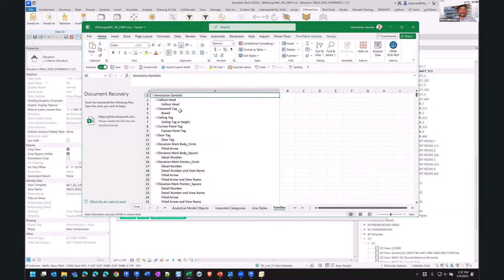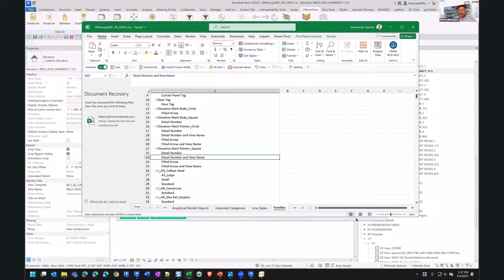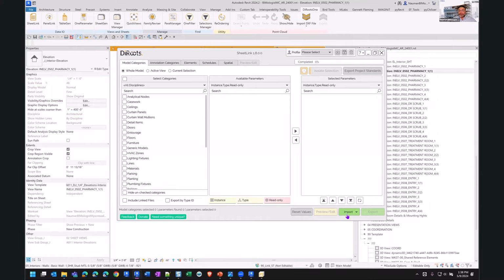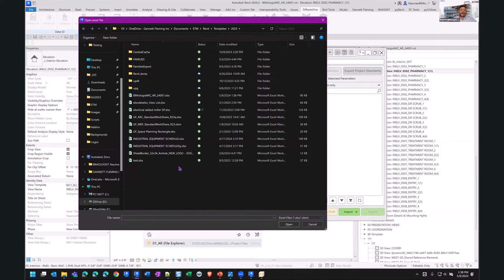And then families, you can rename families here as well if you wanted to, or even types. These are the instructions: some things you can change, some things are read-only, and some things are typed. Now, once I save this file, I can import this back in. This guy.